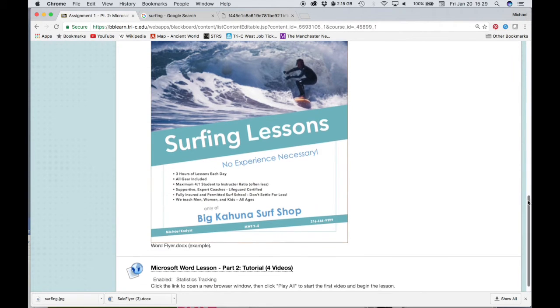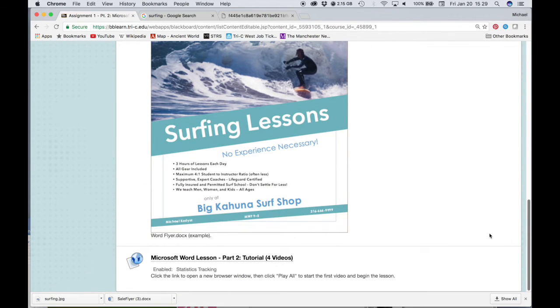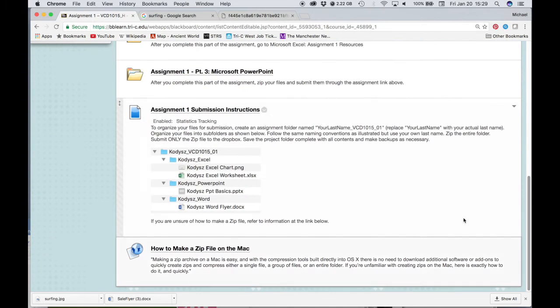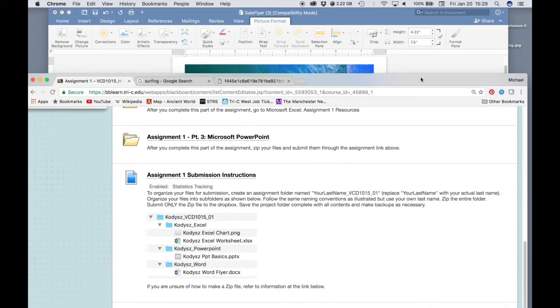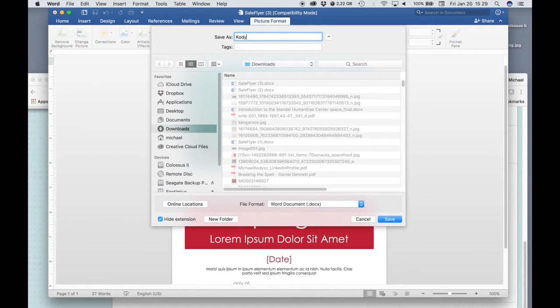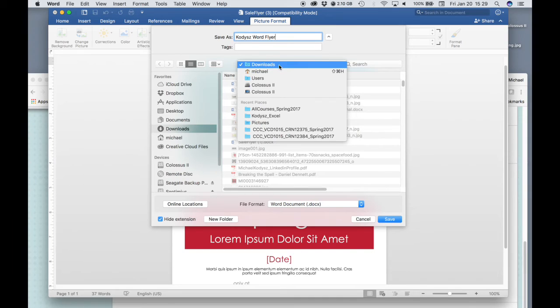And I want to check to see how I am supposed to save this, what the file naming convention is. So this is going to be called my last name Word Flyer. So let's go ahead and do that. Go to File, Save As, and type in your last name Word Flyer, and then we need to search for the assignment folder that we created earlier.